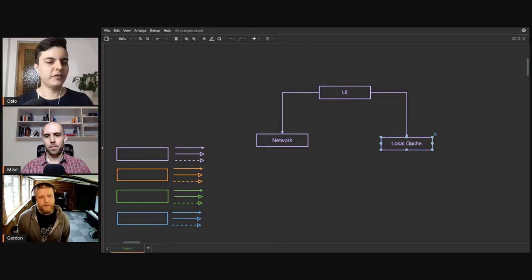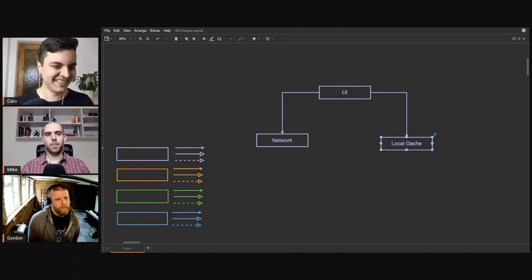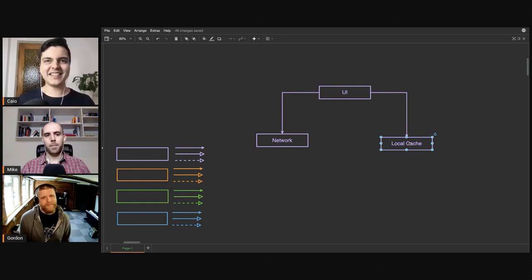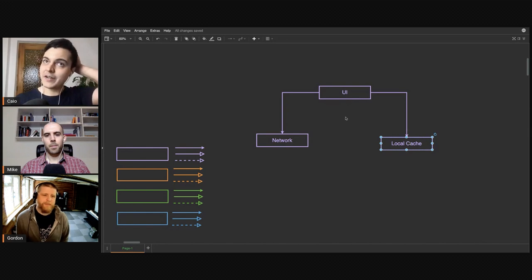Yes. And this is confusing to the users as well, because they press the like button. The like button presents itself as liked. And after 10 seconds, it's not liked anymore. It's like, what happened here? You may lose trust from your customers there. Yeah. And it's very, very hard to keep these three things in sync at the same time: the UI, the network, and the local cache.